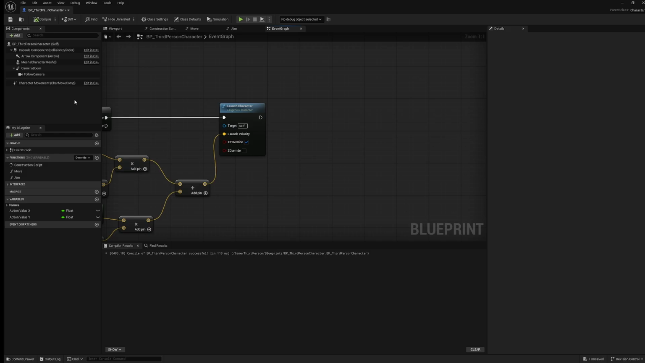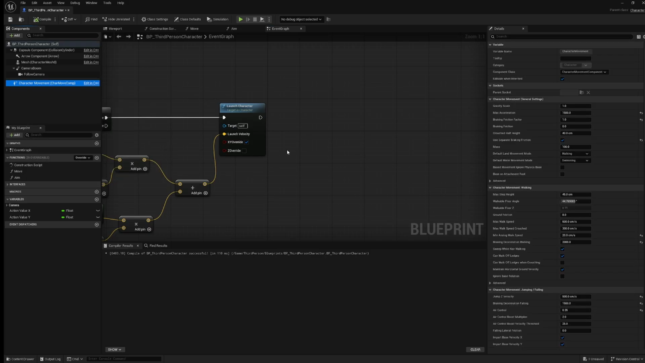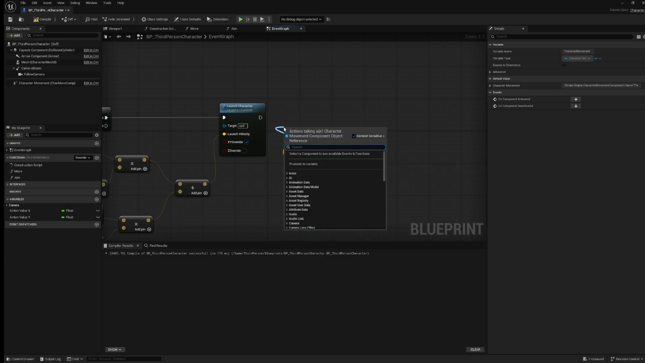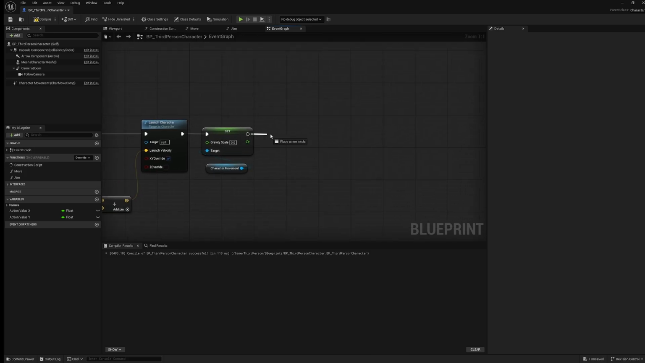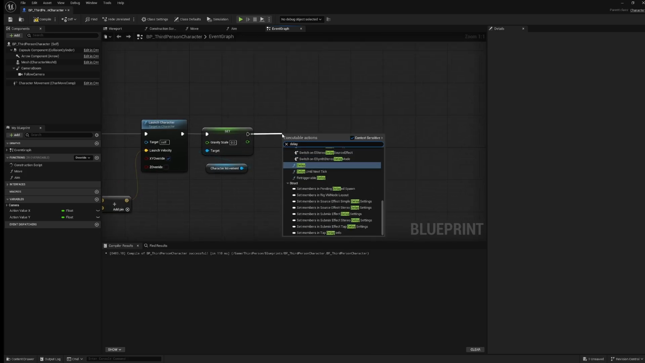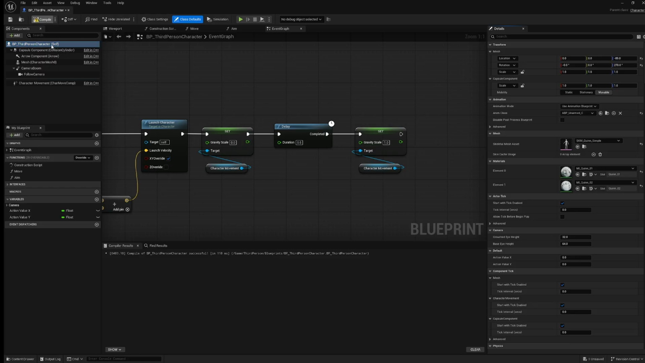And when we launch, I want the dash to be more pronounced if we're in the air. So we're going to get the character movement, and we're going to set the gravity scale. And we'll set it to be 0. And before we get to the animations, I'm just going to get a delay for half a second. Then we're going to set the gravity scale back to its default of 1.